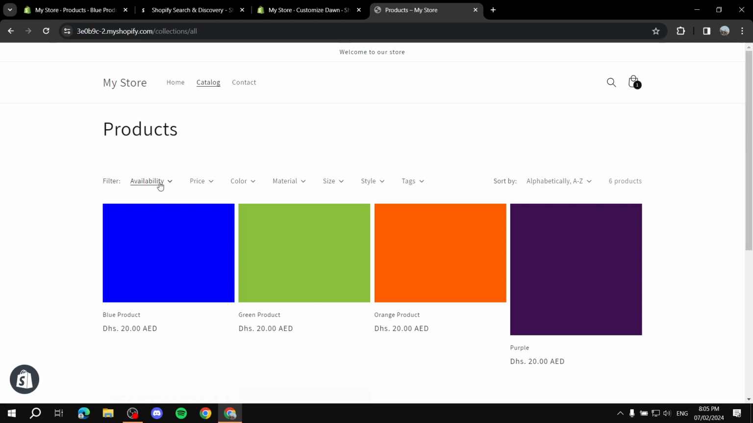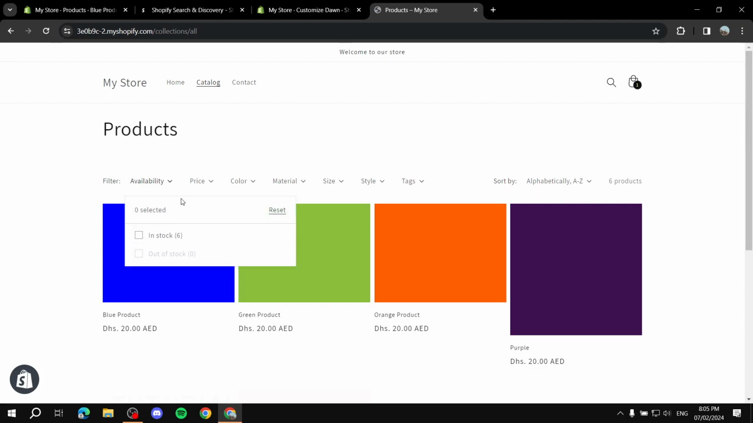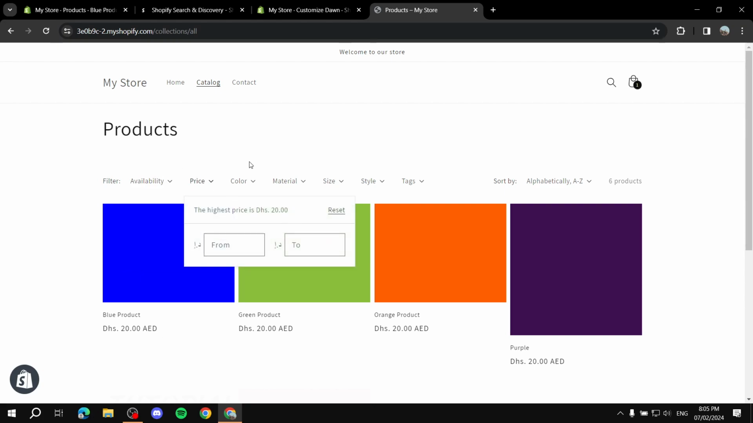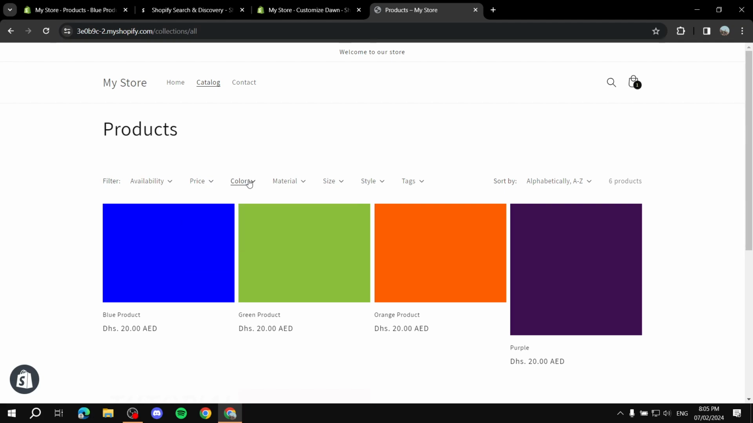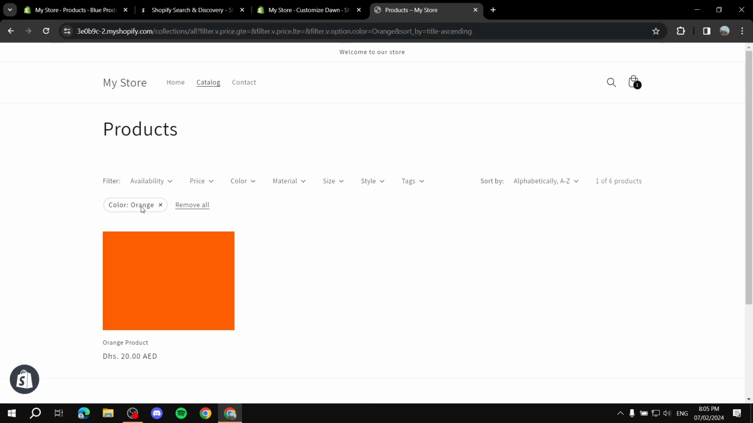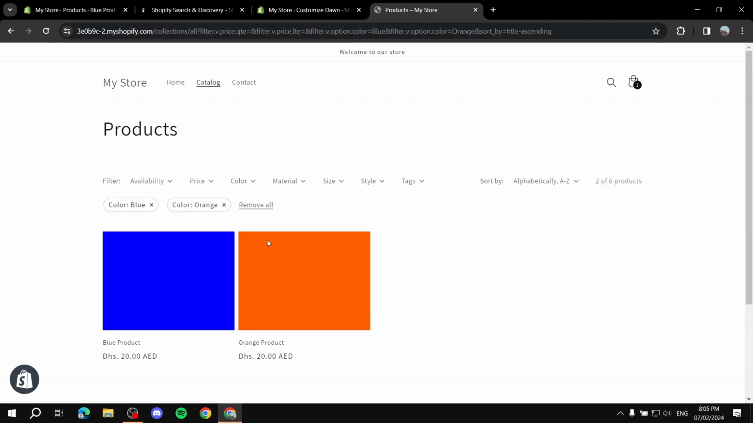So you can see availability. So the ones that are in stock, basically. Same goes for price. It goes from and to. So you can just select a price point if you want. And by the way, you can actually remove these filters and play around with them however you like. So let's do color. If I do orange, guess what? We will have orange. If we do orange and blue, it's going to be both, which was not possible back then for the original Shopify store.